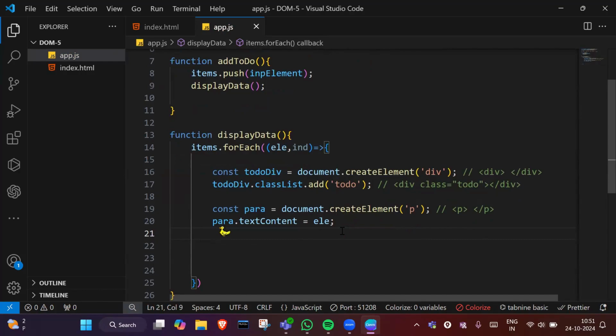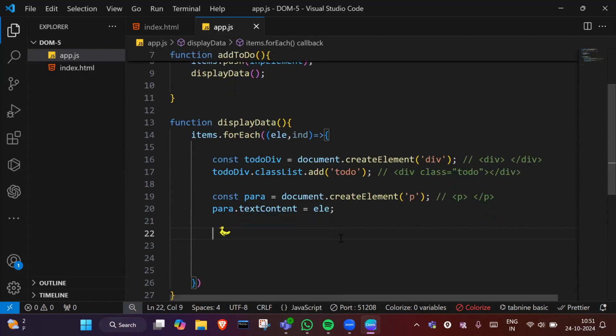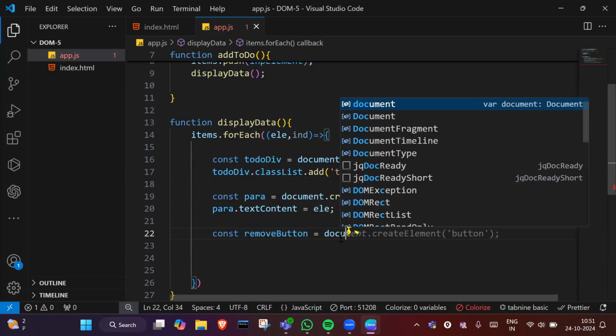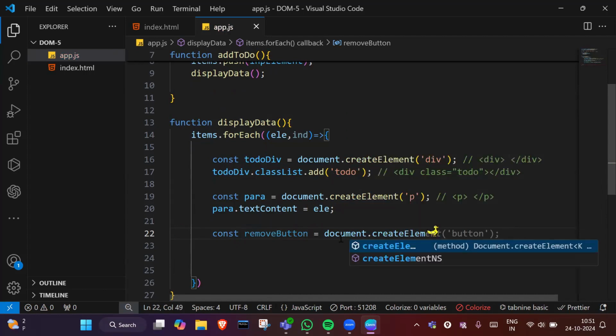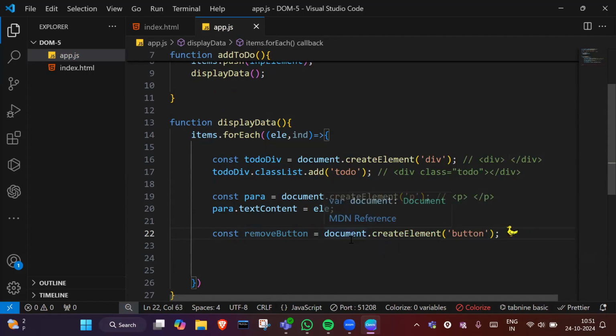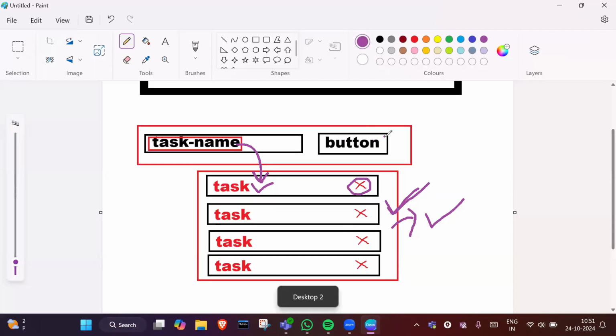And after that, I'll create one remove button. I have to create this remove button as well. So how can I create the remove button? In order to create the remove button, I'll first create a variable. The variable name is removeButton. Then document.createElement. We are creating, we are not getting, right? We are not getting an element, we are creating an element. So which element are we creating? Button.